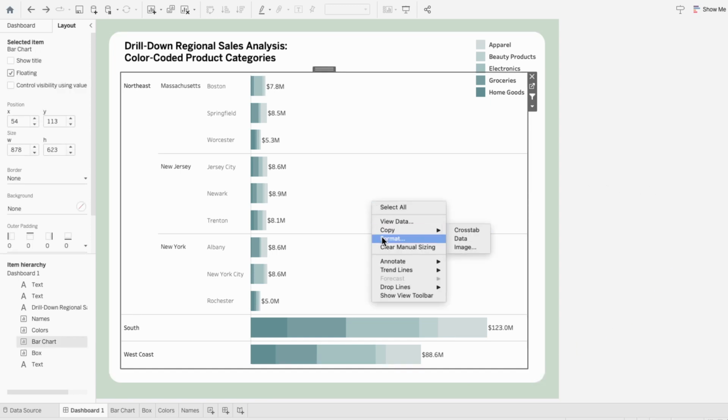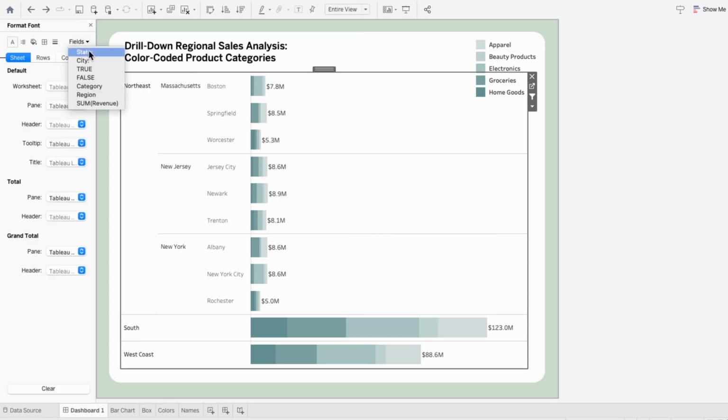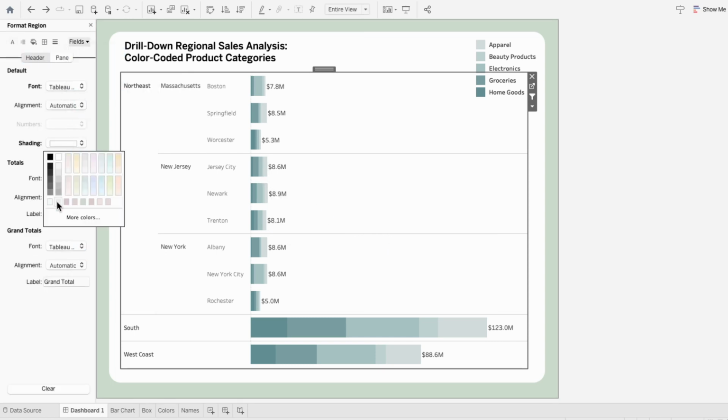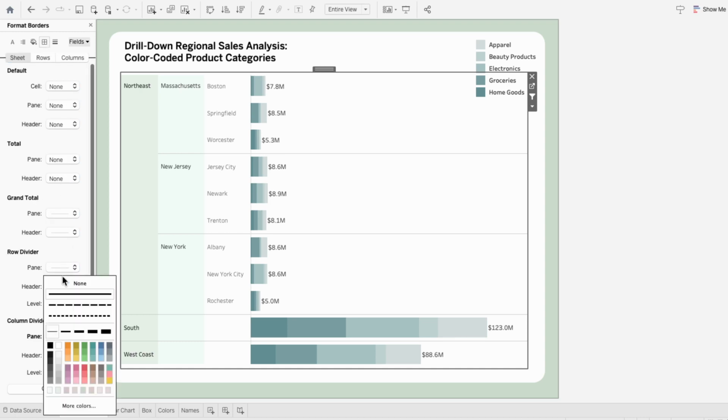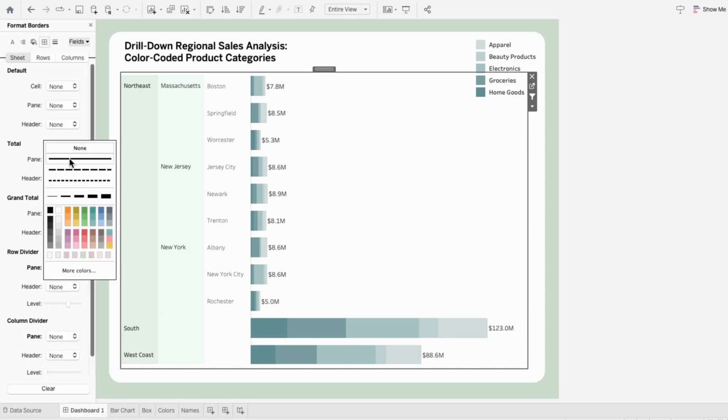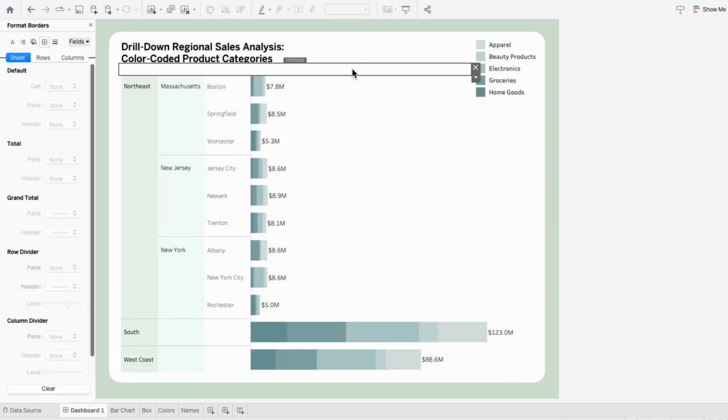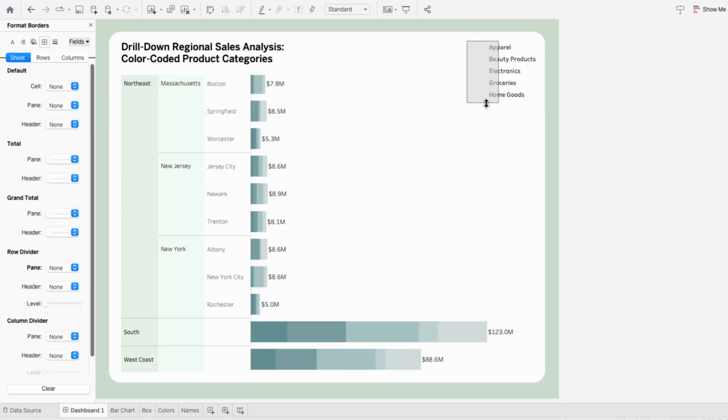Now that I've removed those lines, I've also decided I want to add some shading to our regions. So I'm going to go through and change the shade of each of these. This will further distinguish our levels. I'm also going to remove the row divider for the pane, but keep the row divider for the header. I'm going to do a few touch-ups.